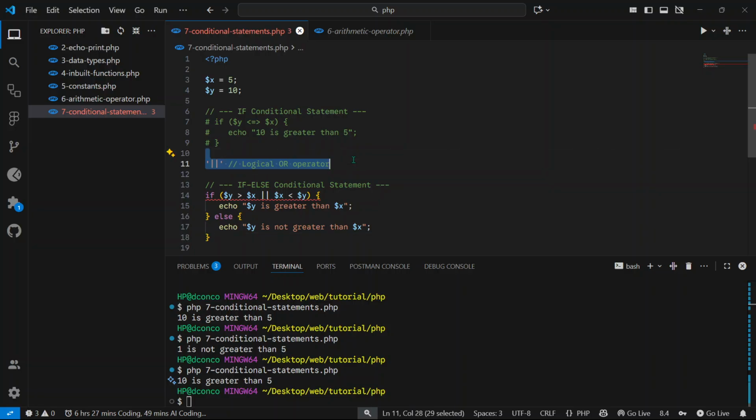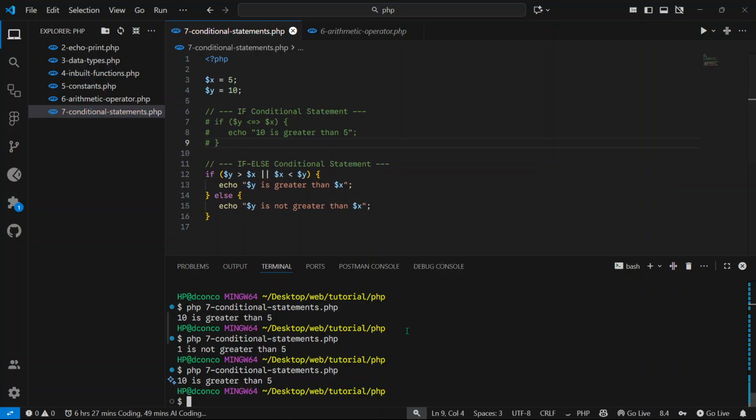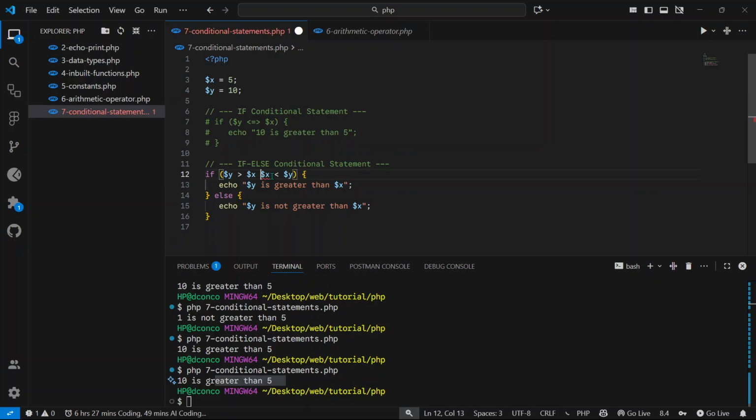Let me run it. Let's see. Now we can see 10 is greater than 5 because y is greater than x or x is less than y. So both statements are correct. That is why it returns true. If we put AND now, we will always see false.